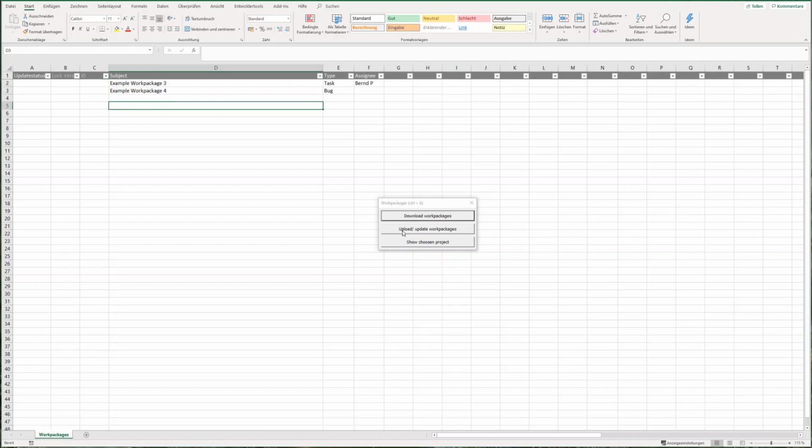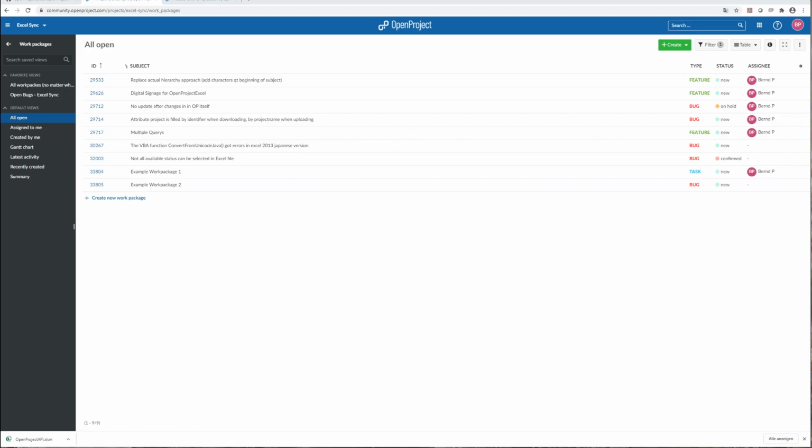Okay, then click upload. It has to initialize sometimes again, as we can see here, and then it happens. Okay, it was successful. You can see it in the update status, and the IDs are created. Let's take a look at OpenProject. And now we can see our work packages.